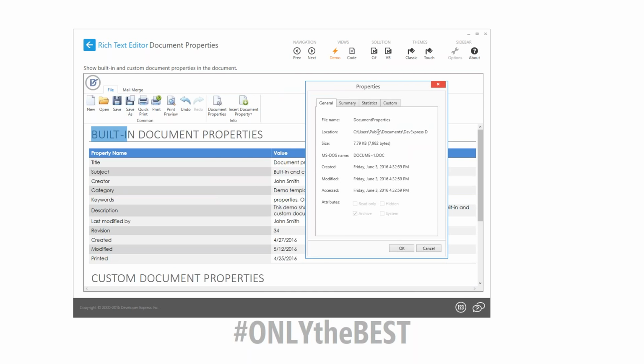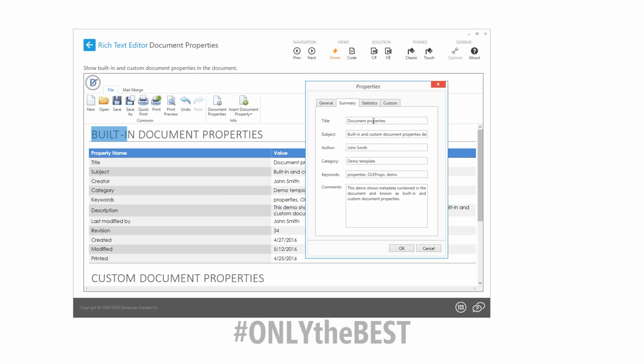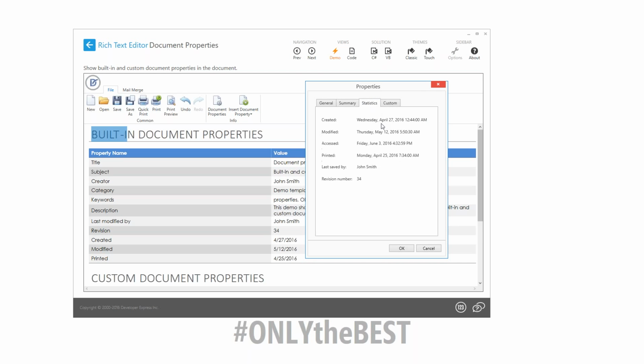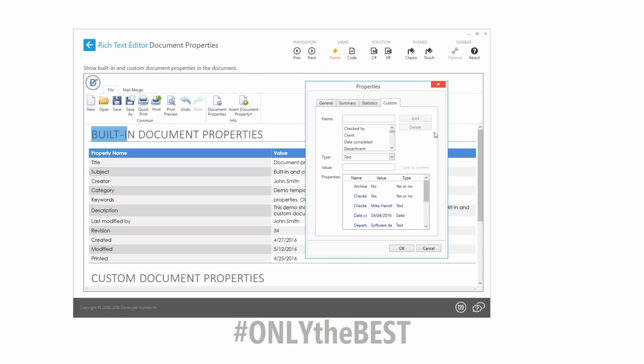It's in this location, size, such and such. Summary, I can give it a title in here. Here's my, well, it's not my name, but John Smith is the author of it. We have various statistics to go with those properties, when it was created, modified, printed, and so on and so forth. And even better is the ability to add custom properties to the attributes.